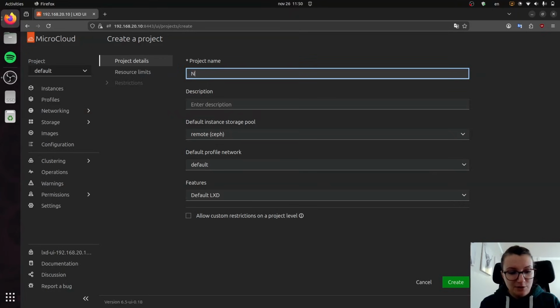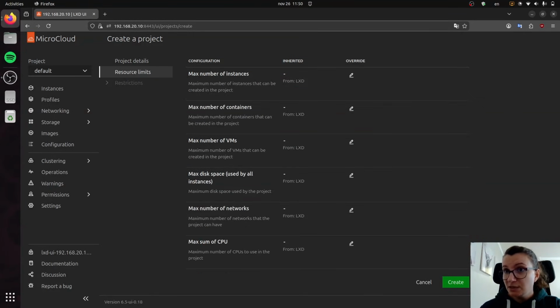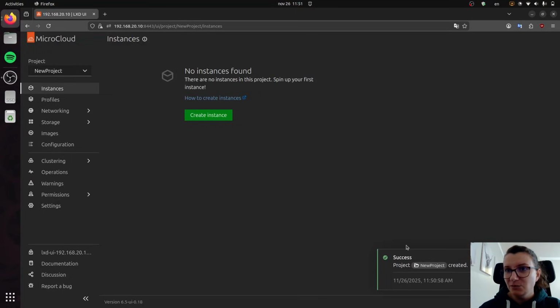If we go ahead and create a new project here, you will be able to add a description for this project. You will be able to define which storage pool instances in this project should use, and which network they should use. You would also be able to set up certain resource limits. So for example, a maximum number of instances that can be launched in this project. And again, this can be quite useful for multi-tenant environments so that you can make sure that your resources are evenly distributed and that your team members cannot overuse your resources and not allow any for their colleagues. For now, I will just create it with the default options.